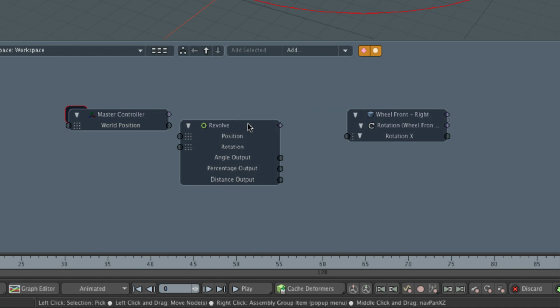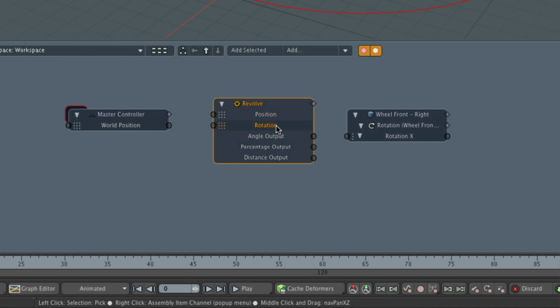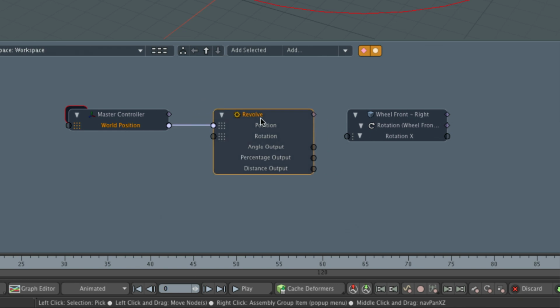If we add this modifier into the mix, aha, look at it, check it out. If we look at the ports that are open to us, we have position information, rotation that I accept as an input, and then angle output. That's interesting. Percentage output and distance output. Well, we have world position information that we can plug in, and then I want this little chunk of code to pop out angle information.